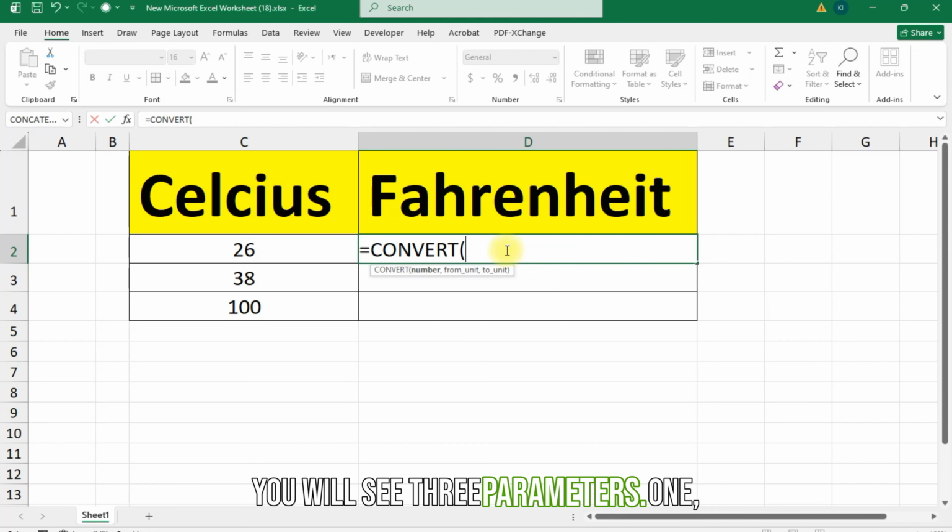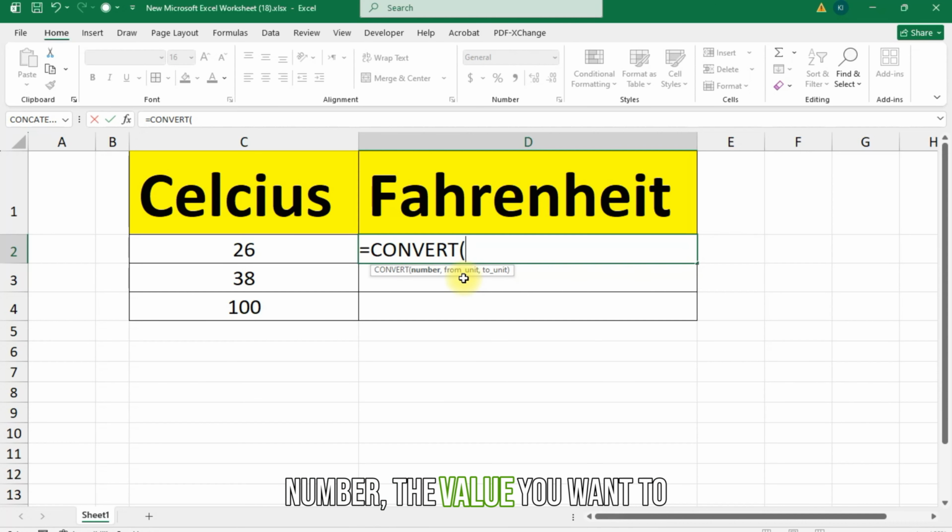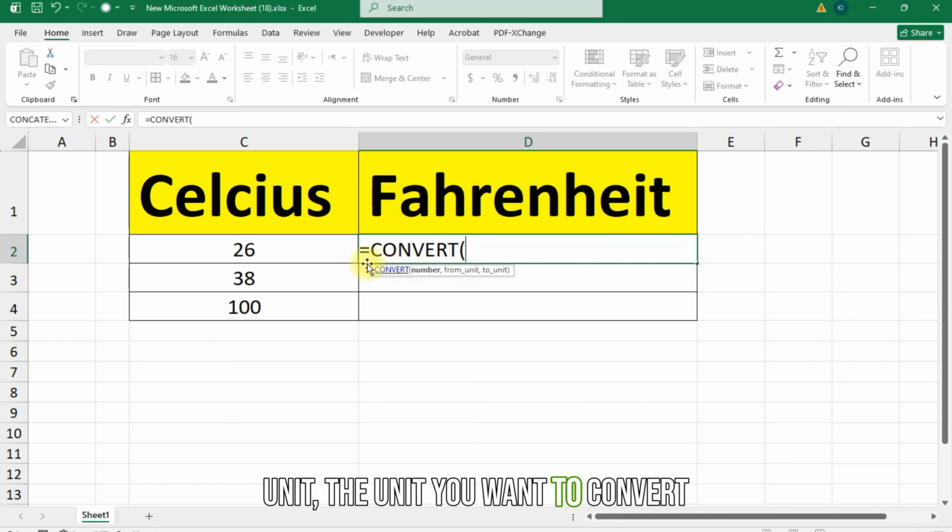You will see three parameters. 1. Number, the value you want to convert. 2. From unit, the unit you are converting from. 3. To unit, the unit you want to convert to.